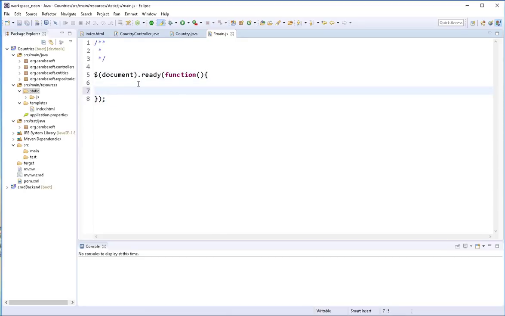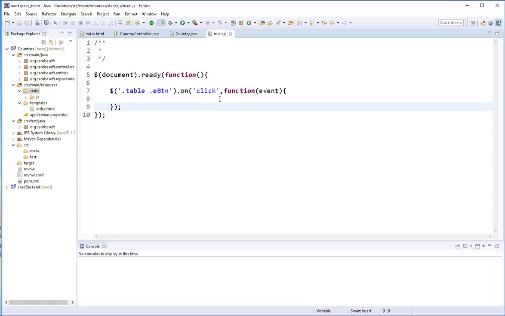Then we target the class we just created. So it is located inside a table, and it is called btn. Then we add the click event to it. So on click, this takes a callback function also with the event that triggered it. And all we want to do here for the time being is to trigger the modal.